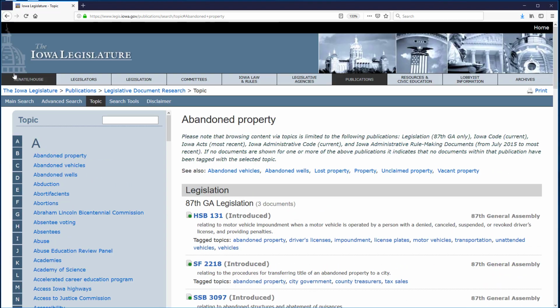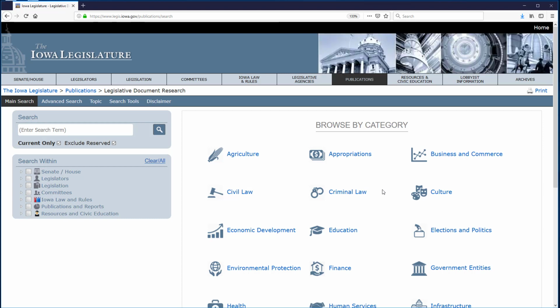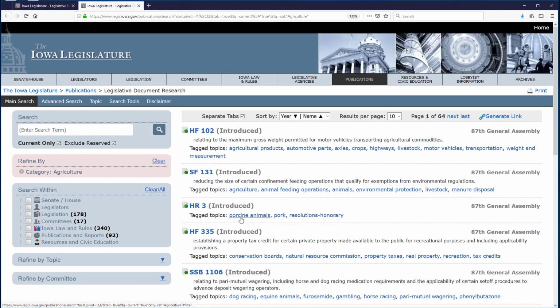I'm going to return to the initial page that we saw when we entered the Legislative Document Research tool. The category searches offered here are related to the topic searches, with categories being collections of topics organized into broader subject areas. When I click on Agriculture, you can see that category includes documents of all types that are tagged with a variety of topics, all related to the broader category of agriculture.